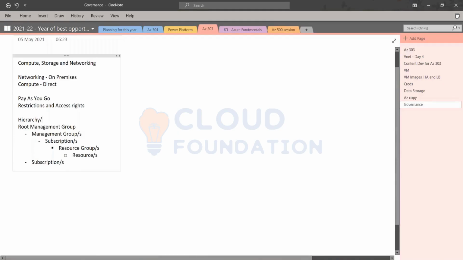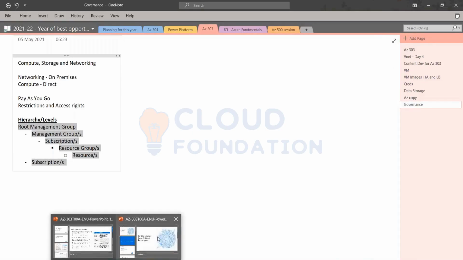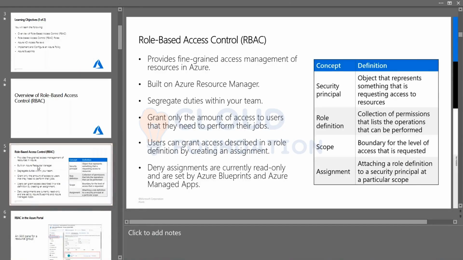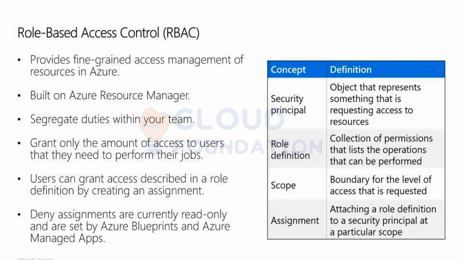This is the hierarchy which exists, or these are the levels that we have in our Azure environment. How do you want to leverage this? How do you want to enforce the fine-grained policies for your users, groups, applications? That is something you will have to decide. This is what I said: built on Azure Resource Manager. This is the hierarchy that exists.